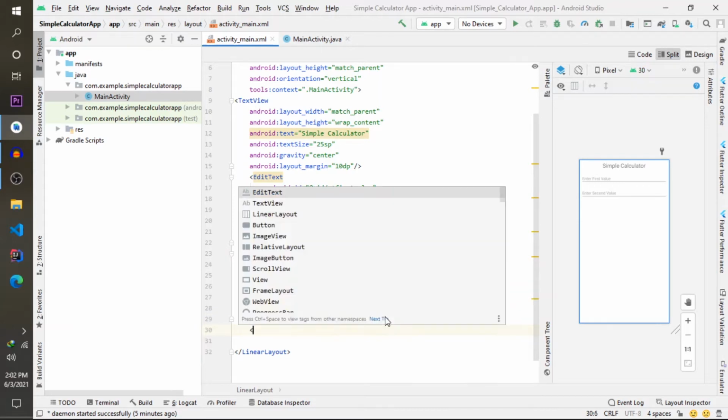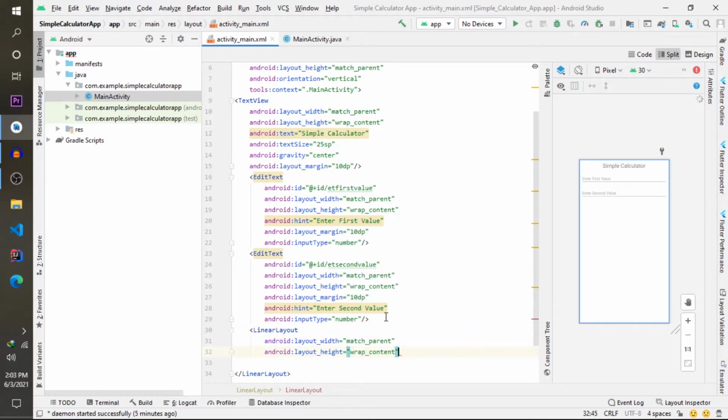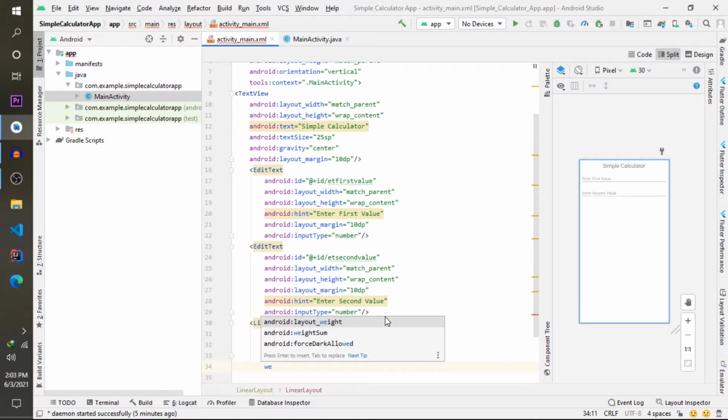Now create a linear layout with a width of match parent and height wrap content. Orientation horizontal and weight sum 2.